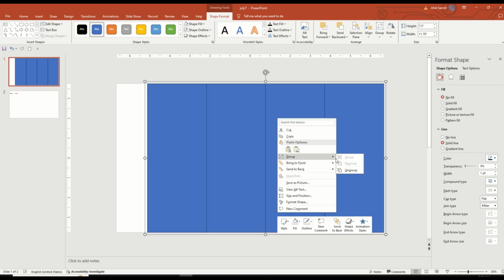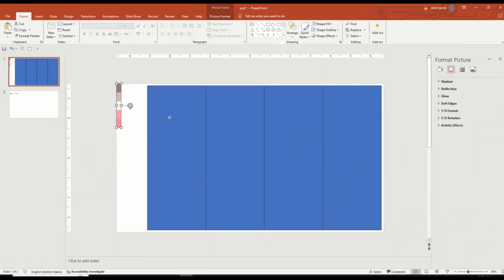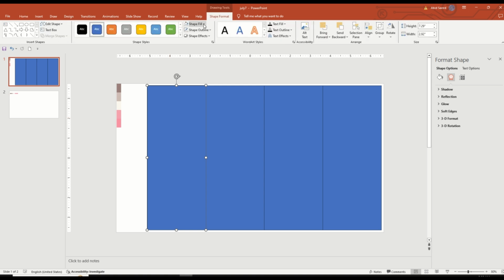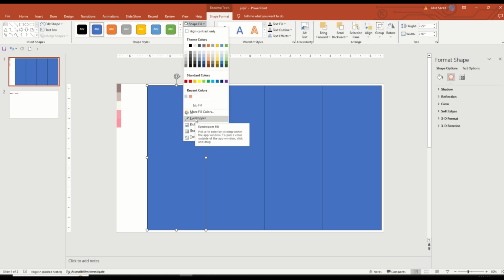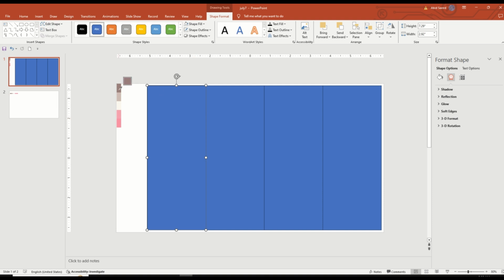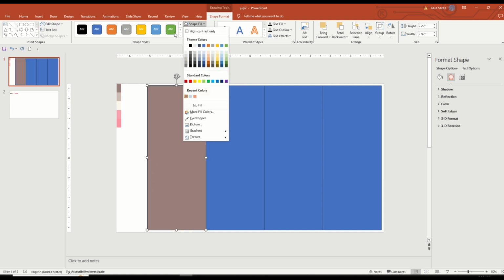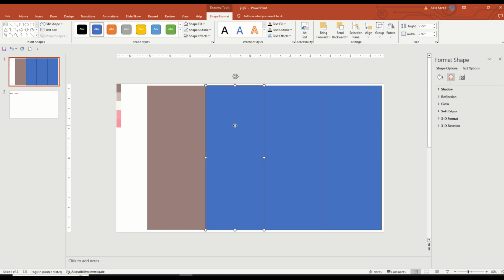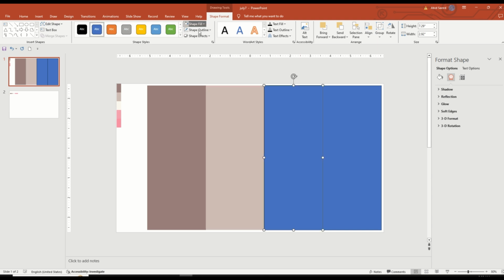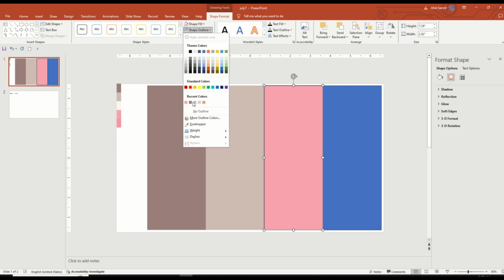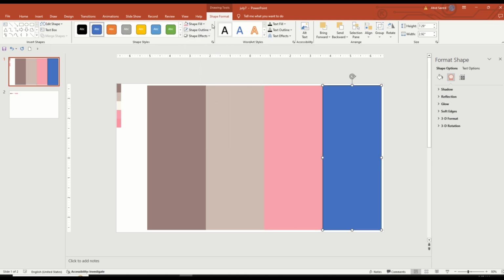There you go. Select one of them and go to shape fill and use the eyedropper to use color from your shape palette, color palette. Now use the other eyedropper for the second and do the same for the third and the fourth by going to shape fill and eyedropper, and remove their outlines as well. Remove the outlines of all of the 4 rectangles.